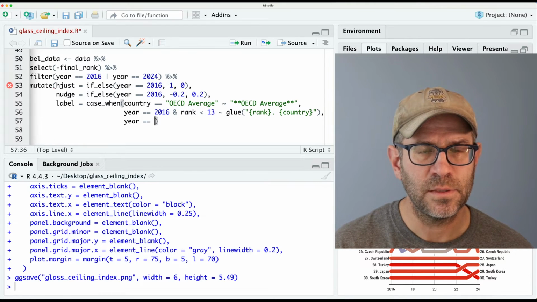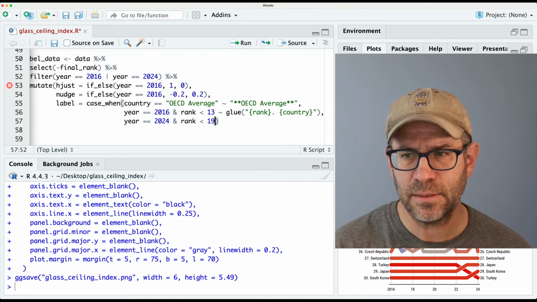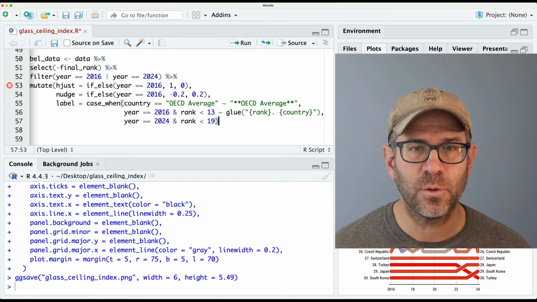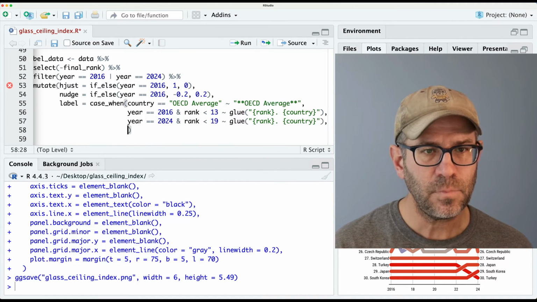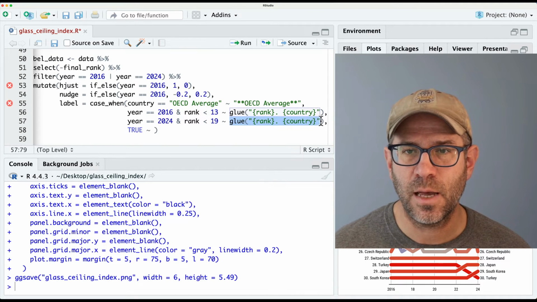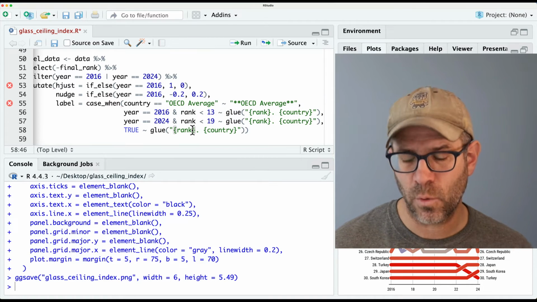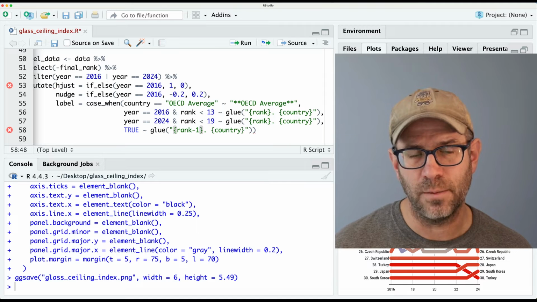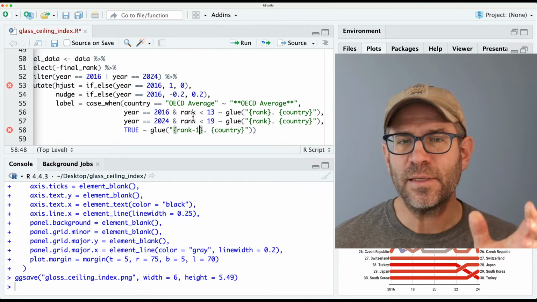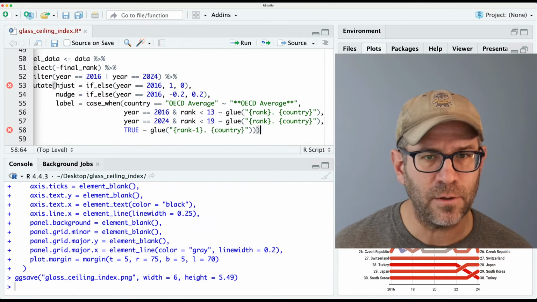Also, if year is equal to 2024, and the rank is less than 19, which is the rank of OECD in 2024, then we're going to repeat this glue statement. Otherwise, we'll say true. Then we're going to copy this glue statement down. And instead of using rank, we're going to use rank minus 1. So that'll decrease the value of rank by 1 when these conditions are not met, and then glue it all together. And I think we need a final parenthesis here.